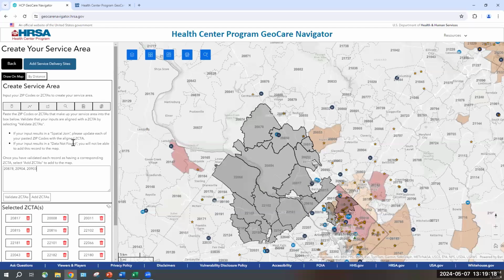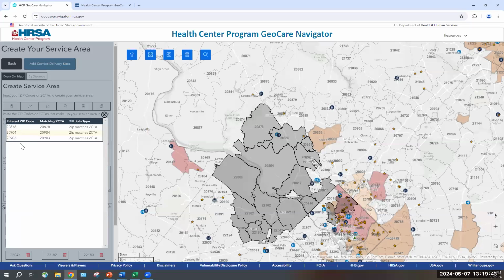One thing with the paste of the ZICTAs, you will need to make sure that these are ZICTAs. So if you have zip codes, you'll want to make sure that there is a direct match with a ZICTA. If you're unsure of what the ZICTA for your zip code might be, you can use this Validate ZICTAs button here. And you'll see that for all of my zip codes that I've added, there is a direct match to a ZICTA here. It shows you the join type.